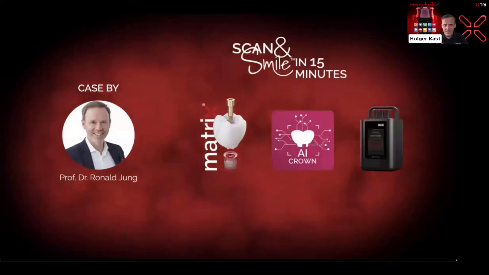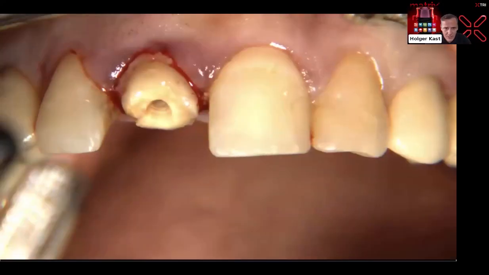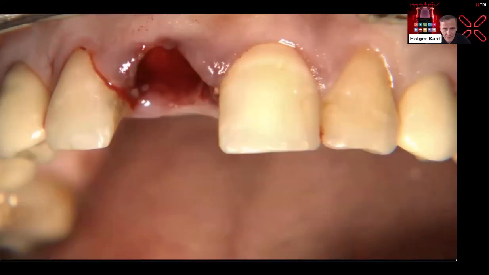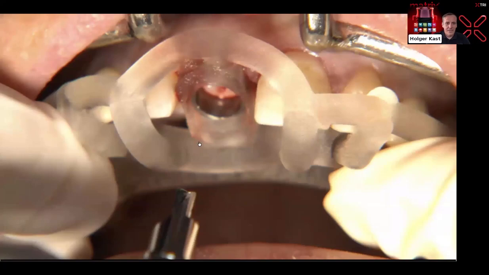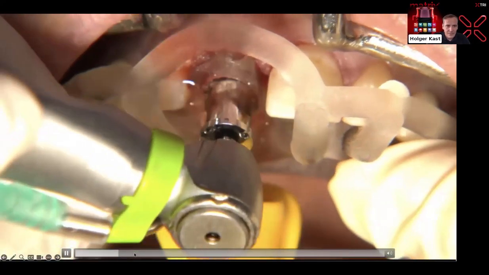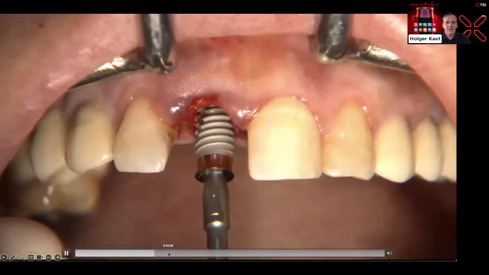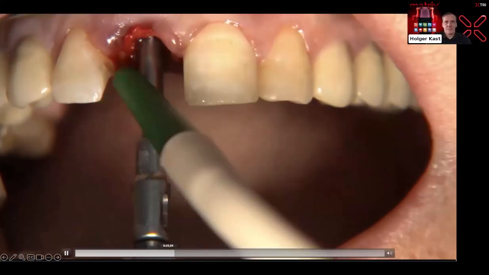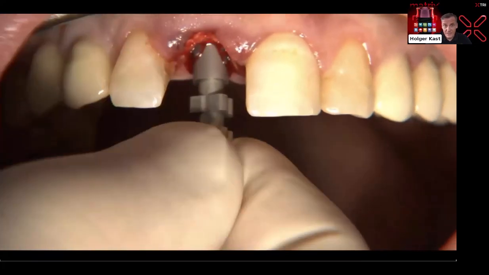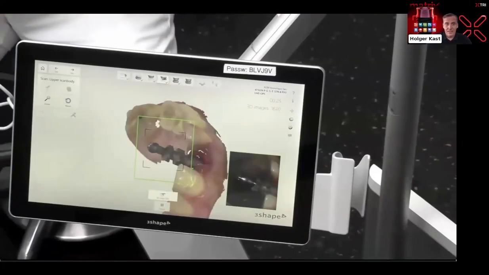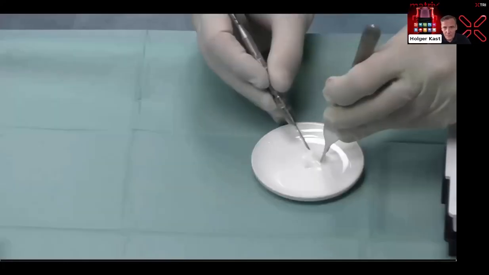Before I pass the word to you, Marco, I just want to share with you this case, because we did it at the university in Zurich with Professor Ronnie Jung. It shows very easily how simply this scan and smile workflow works. So you extract the teeth in a super high aesthetic zone. You place an implant. In this case, we did a guided placement, and you need a certain torque for immediacy. That's our scan body. You add the scan body, you do an intraoral scan, even only a partial scan.